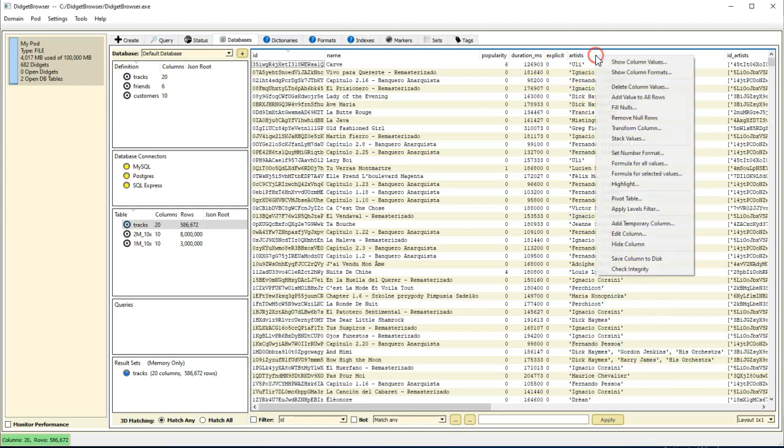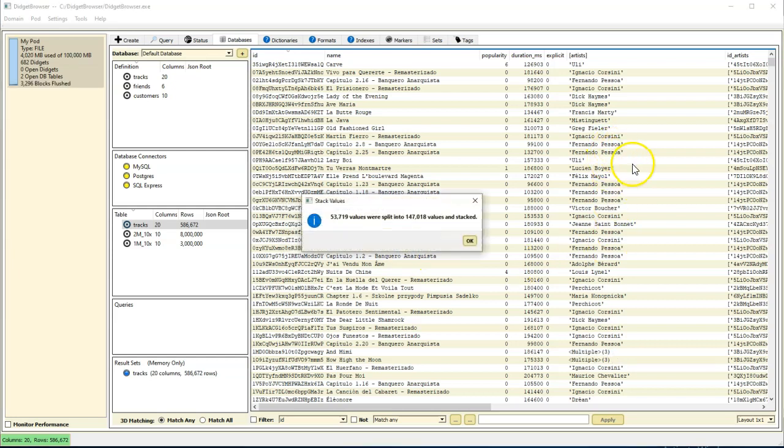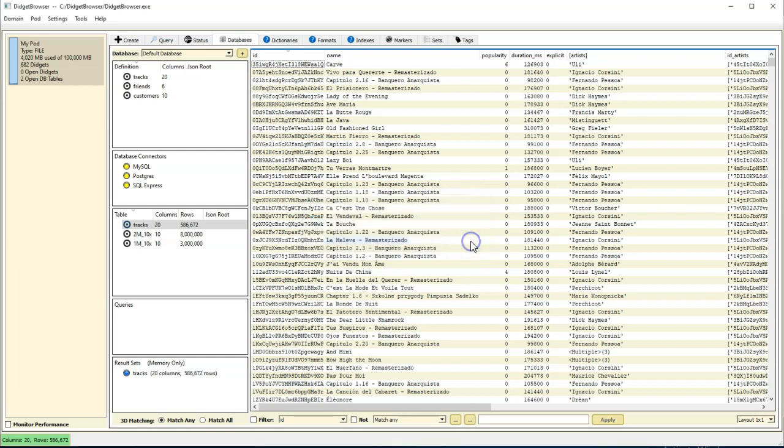So what we want to do is right click on here, and we're going to stack the values. And you can see that the delimiter, they have a comma and then a space and then the next bit. So I'm going to specify the comma plus a space, say OK, and it's going to parse out and stack up. Found 53,000 values and split them, so about an average of 3 values in each one of those that were split. So click OK.